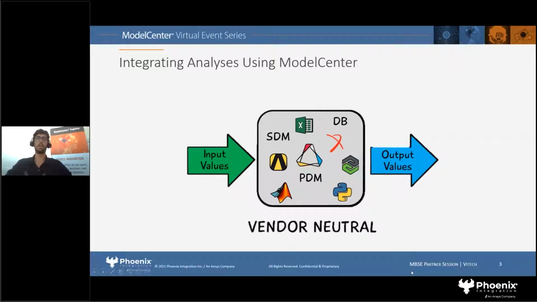With Model Center, you can automate just about any engineering tools, and we give you the tools to do it yourself. We are vendor neutral, so there is no limitation in the tools you can integrate and automate in Model Center. Let's consider a simple model that you developed and you would like to automate and integrate with other models. It can be any tool you would like.